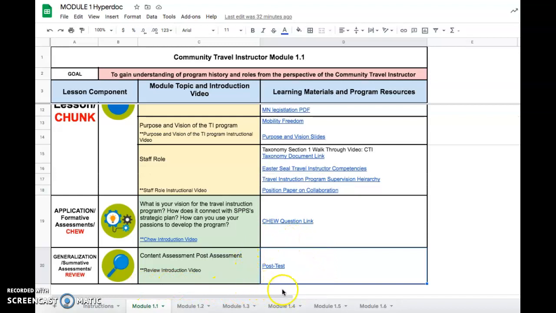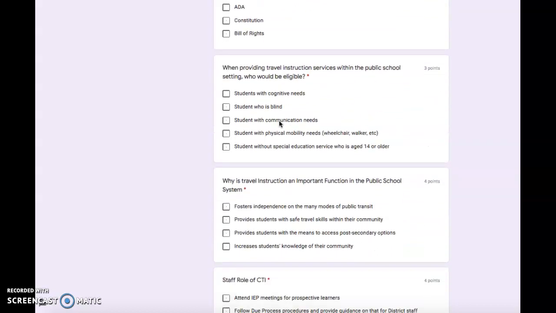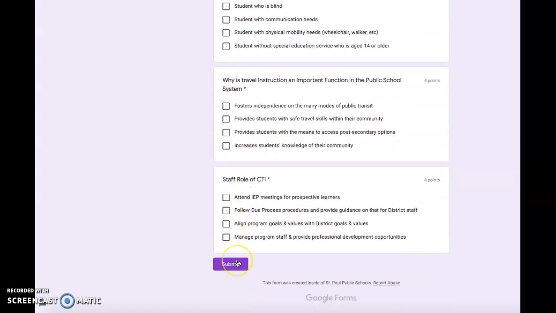To access the post-test, hover over the post-test link or click on it and choose the Google form. The post-test mirrors the pre-test questions. Complete the post-test and submit your response. After submission, you will have the opportunity to see your score. A score of 100% is expected. The number of attempts taken will be monitored and reviewed.